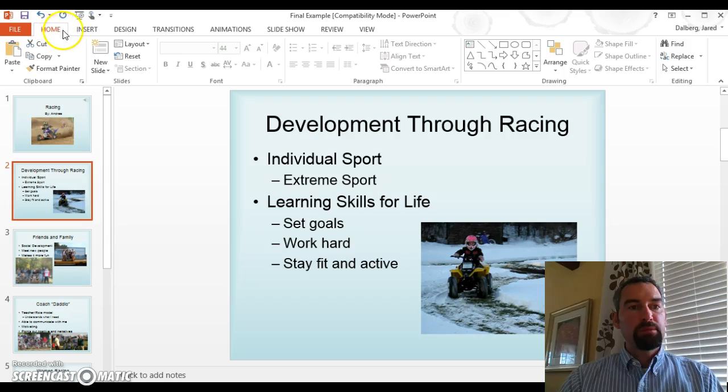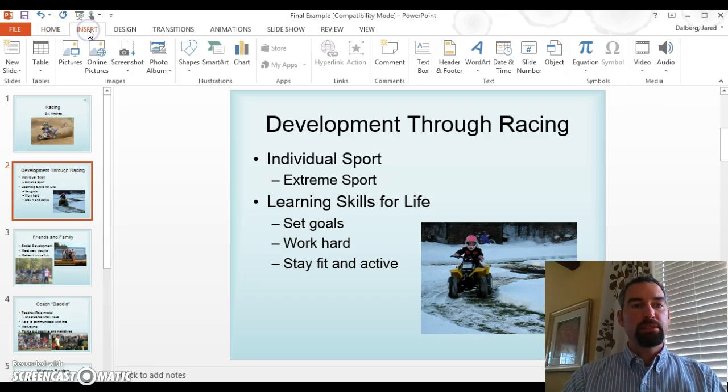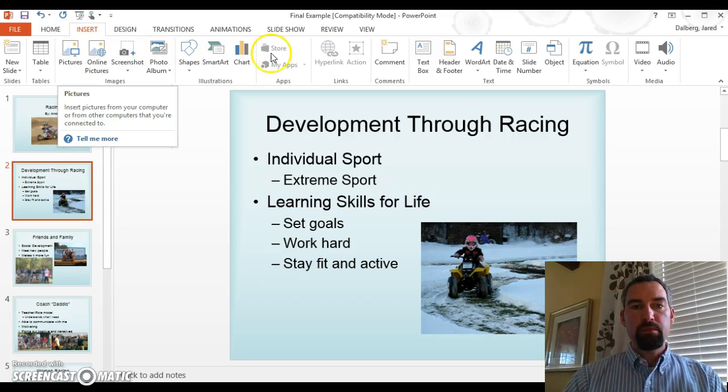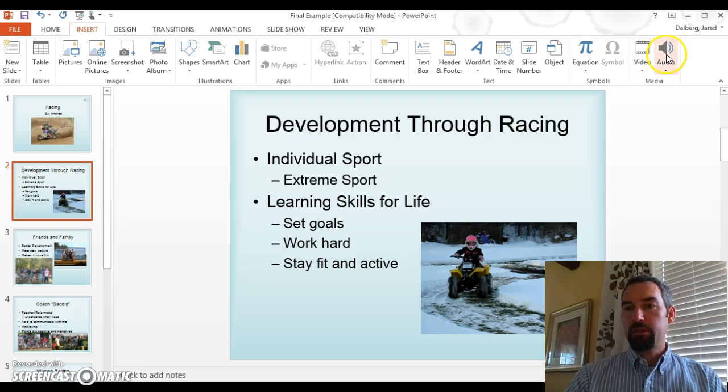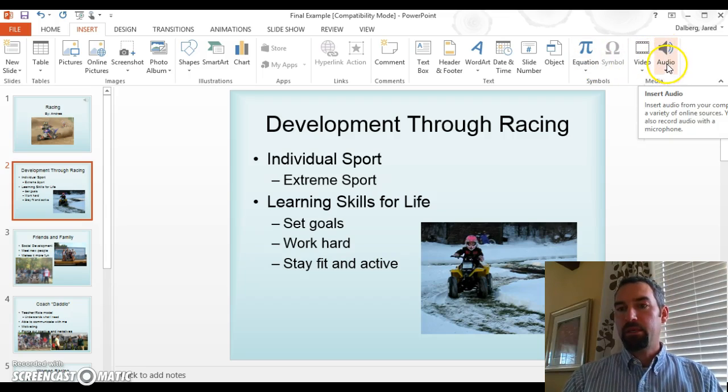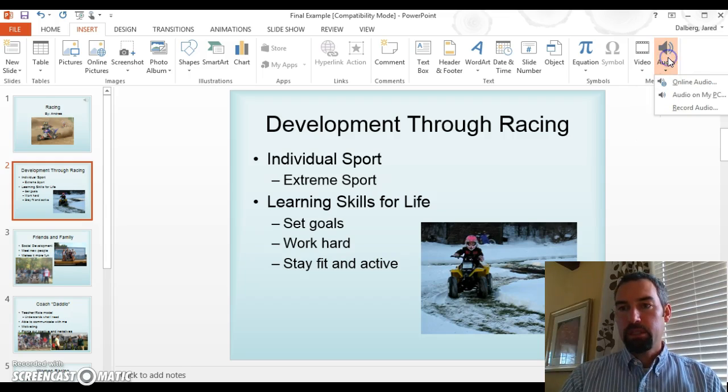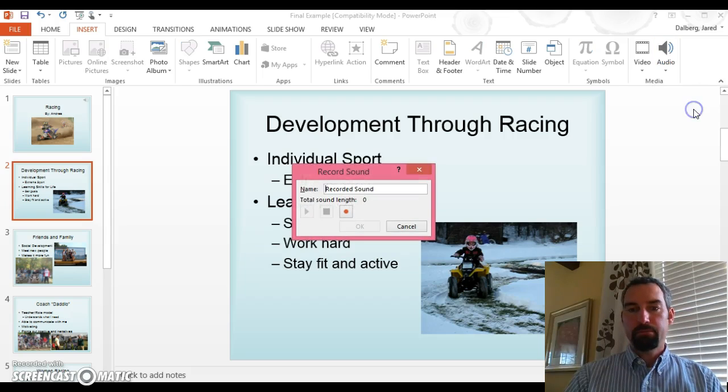If you go up to your toolbar, I'm at the home screen, and let's click on Insert. You might be familiar with adding pictures here, but what I'm going to do is go all the way over to the right, and you'll see Insert Audio. Click on that, and you'll have a couple options, and I'm going to go Record Audio. This window will pop up where I can start recording.